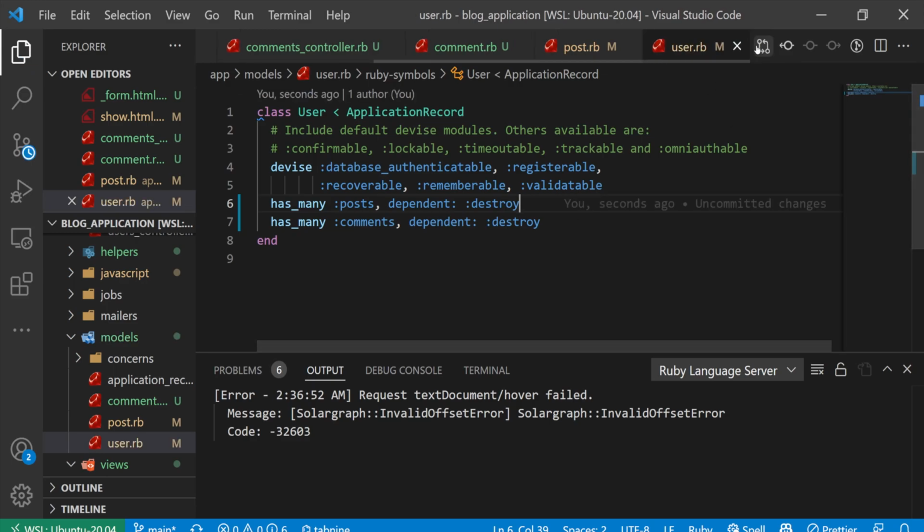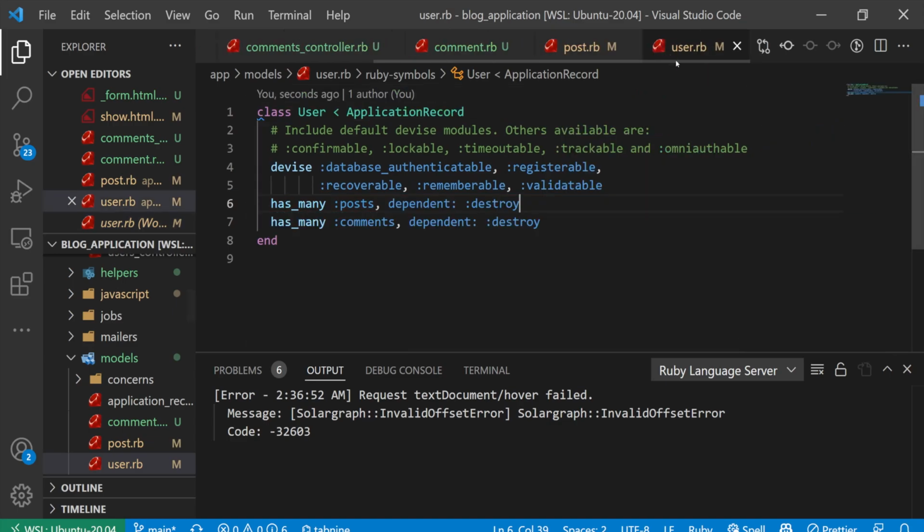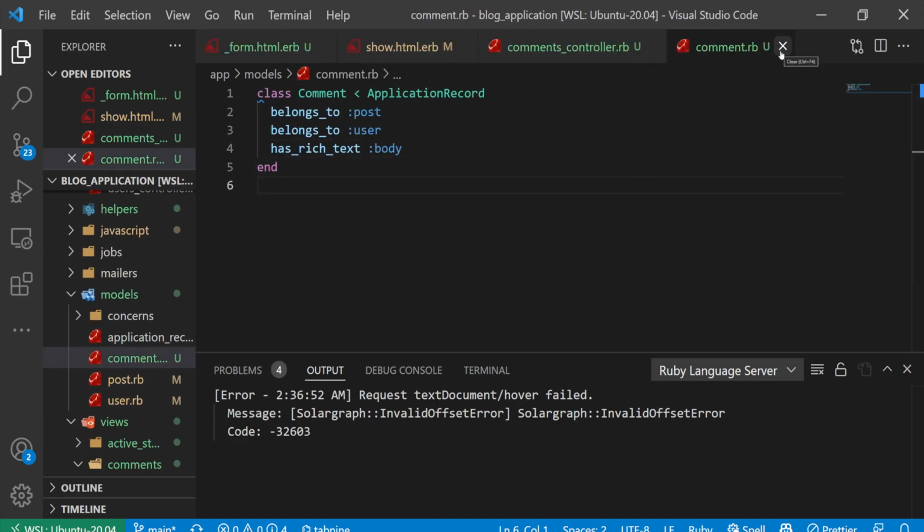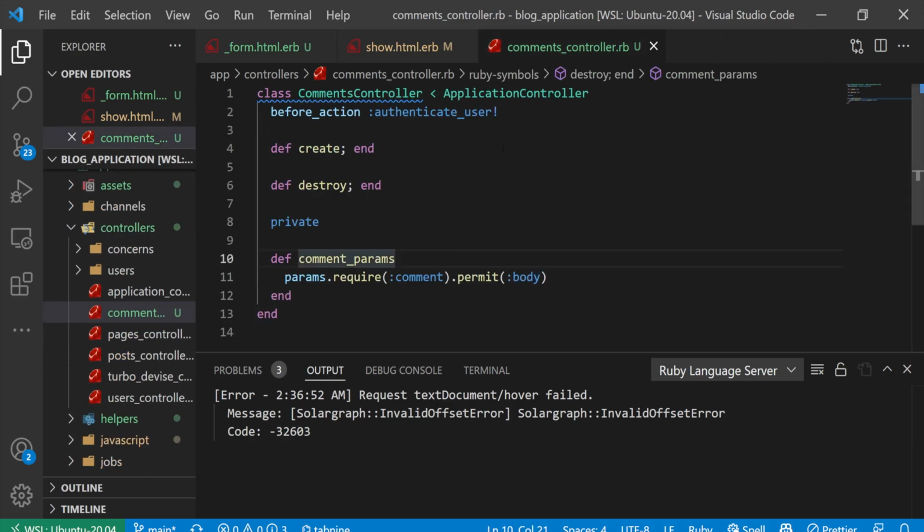And then we can exit out of our user.rb and our post.rb, because I think we're done with both. And I think we're actually done with our comment as well for now.